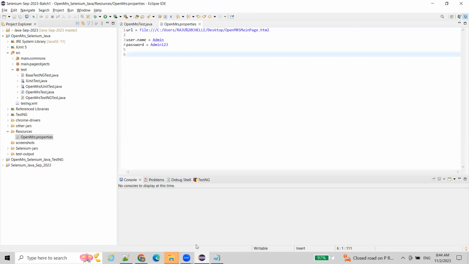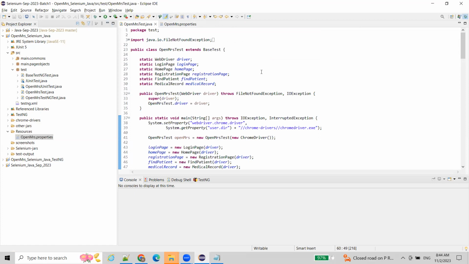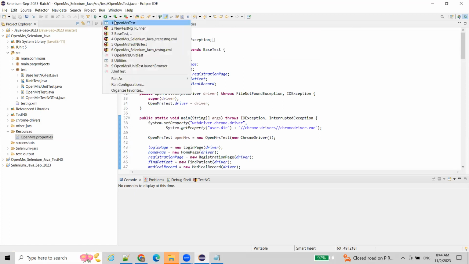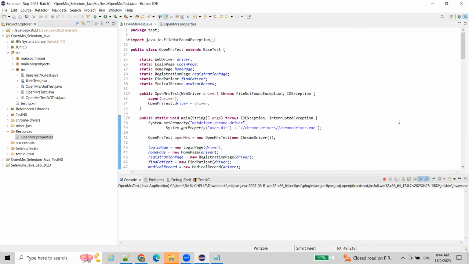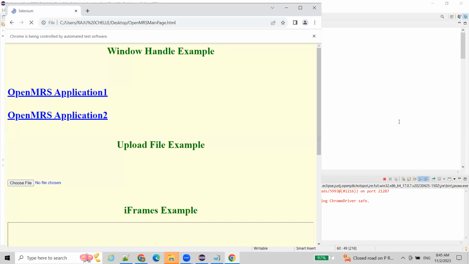So now let me run this. Just now I have changed the path of my file, so you can use it as it is. Let me run this application. We just changed the URL, nothing else. It has to open that URL. See, it has opened, it will maximize the browser.